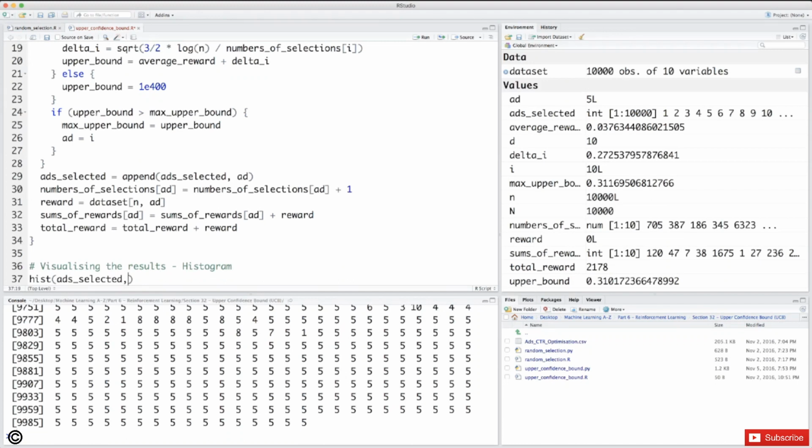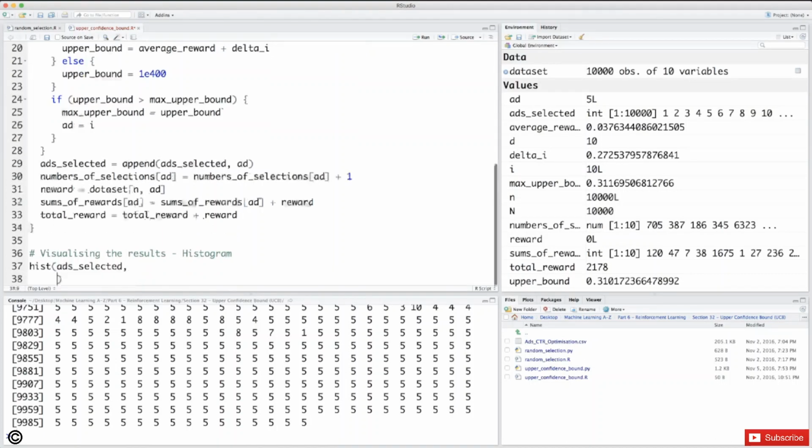And so this histogram method here will look at the number of times each ad was selected in this ad selected vector, and that will plot the histogram. So basically we're done. And now just to make it better, we can add a color.